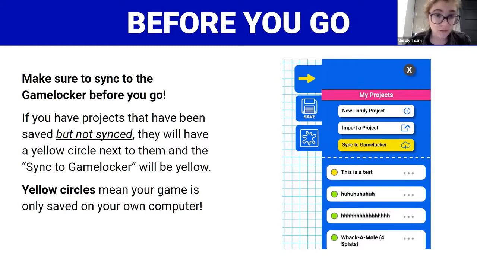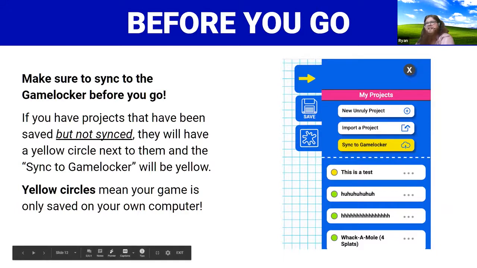We're going to be going over all of this in a whole bunch of detail soon, but before you exit the app, just make sure that you have students sync their projects to the Game Locker by clicking on that yellow button. It will turn yellow if there are any projects that haven't been synced. Once they click on that yellow button, it will turn green, and all of the circles next to the projects will also be green. If it has a green circle, it's in the cloud, it's in your Game Locker, you're good to go. If it's got a yellow circle, it has not been synced. It's always a good process to double check that before you leave the app to make sure you sync to the Game Locker.